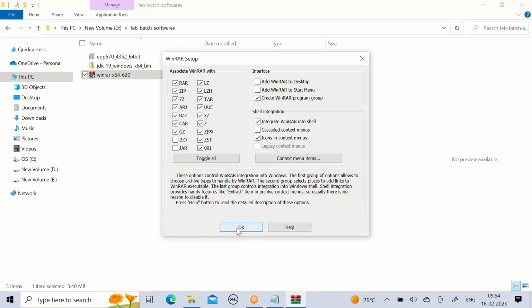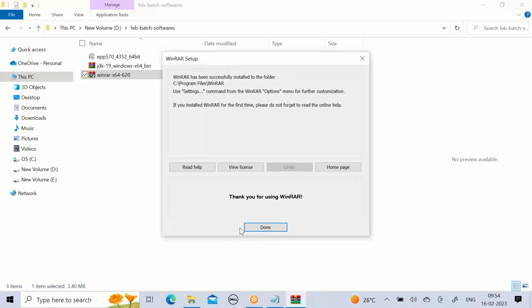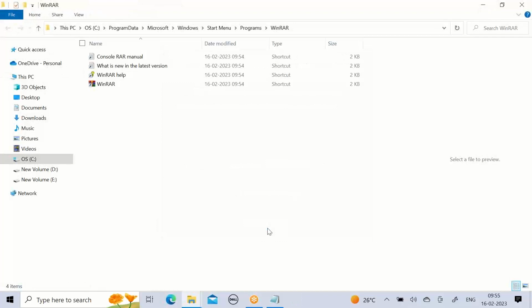Click OK. Click on done. Automatically one window will open. Just close this window. Automatically one window opens.